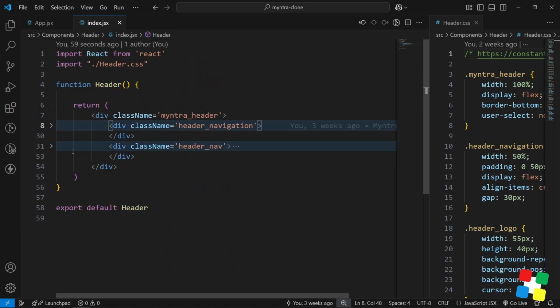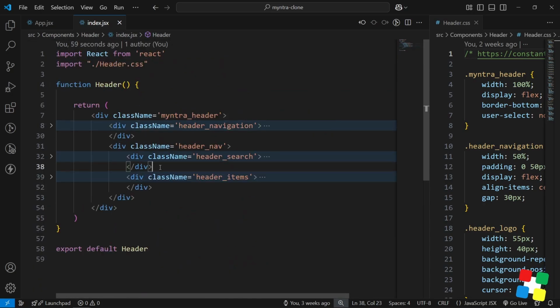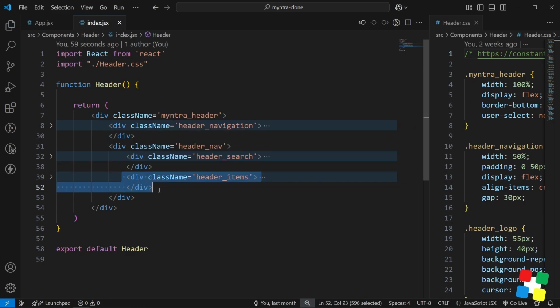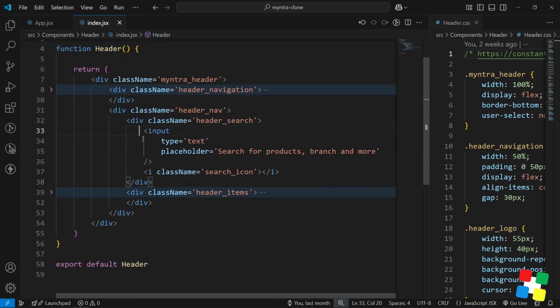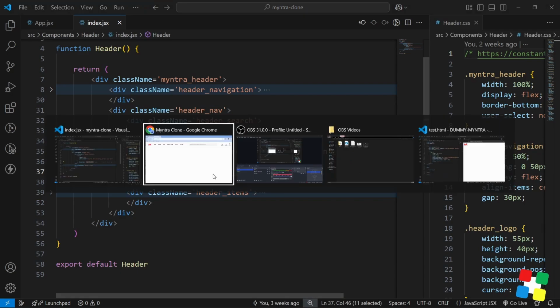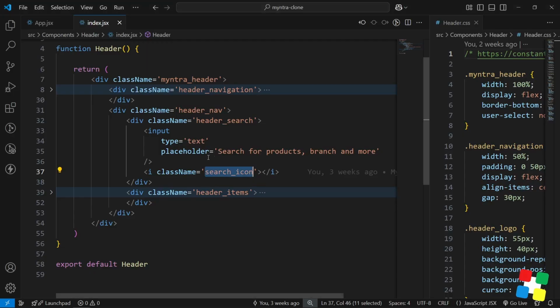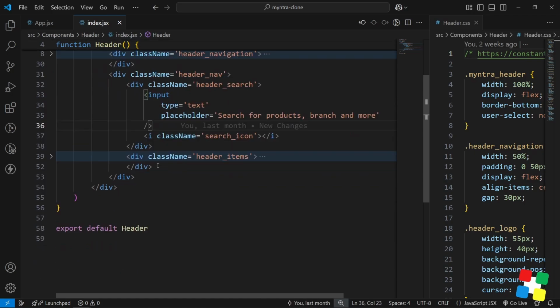So let's see the second section. Let me open it. Inside this we have two divs: first is header search, second is header item. Let's see the header search first. If I open it, you will see an input text box and an i tag. This i tag is for italic, but we are using it to put a search icon. You can see the search icon over here. For that icon we use an i tag so that from CSS we can put the icon there, using a background image. And we have this input box.